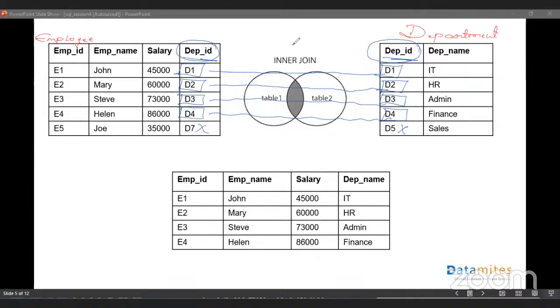What are the employee IDs for these 4 departments? It's basically E1, E2, E3, E4. So you got the 4 records and the corresponding employee name, corresponding salary, and also the department name for this department ID. Are you getting it? So this is how inner join is going to work. Understood? What inner join does is it basically returns the common records from both the tables. Make sure you have a common column in both the tables. Only then we can apply inner join.